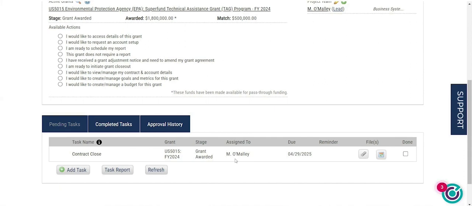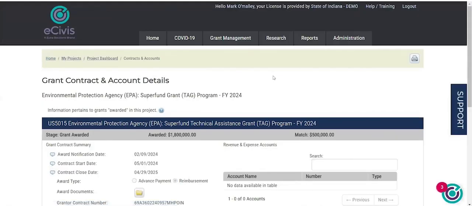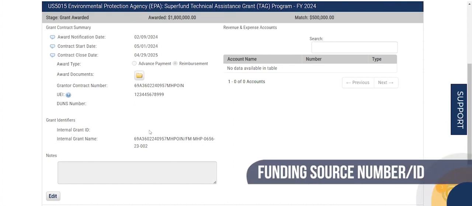In that email, there's a note section at the bottom of the message where there will be the funding source ID number. Additionally, the SBA representative will enter the funding source number ID in their internal grant ID field. So what you can do is come up to the contracts and accounts, click on that tab, and then you'll see down here, it'll be up to SBA to populate that internal grant ID line with the funding source ID numbers. Now, the funding source numbers will not be labeled funding source numbers, but rather, as I mentioned before, will be on the internal grant ID line.